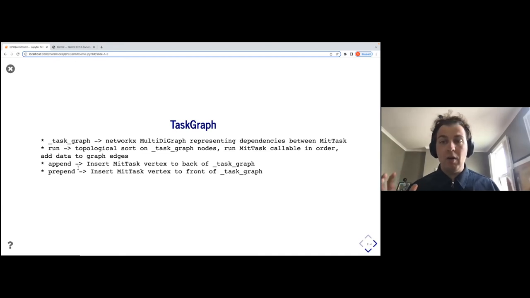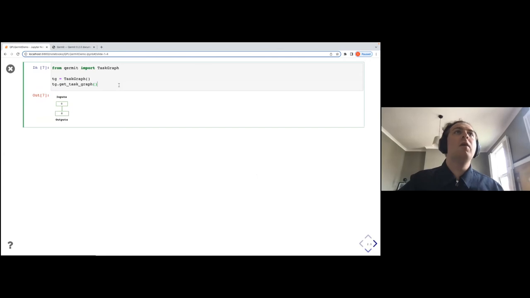Appending tasks to the back of the graph and prepending tasks to the front, which is all going to make a lot more sense now. So what can we do? We can import this TaskGraph Python class from Qermit, and we can create one. In its most basic sense, this is not doing error mitigation. It's doing nothing of interest. It has two vertices, an input vertex and an output vertex. And so if we were to run this task graph, it has no typing. You can pass it anything and it'll spit anything out, which is pretty boring, but is where we start to build things up.